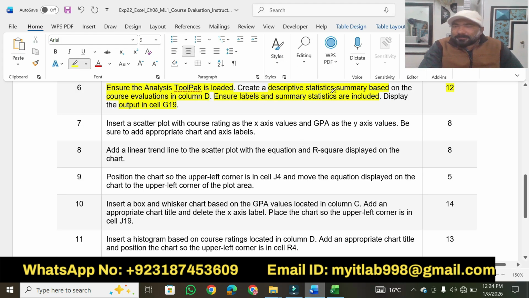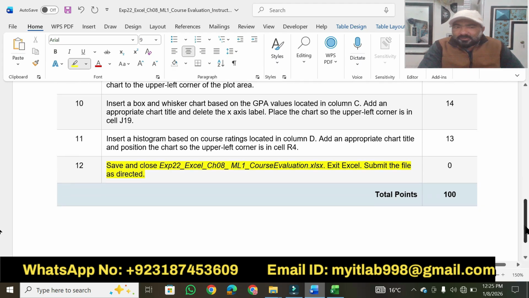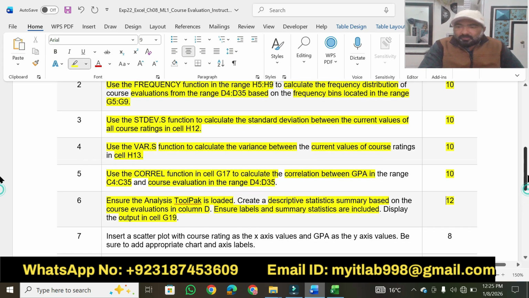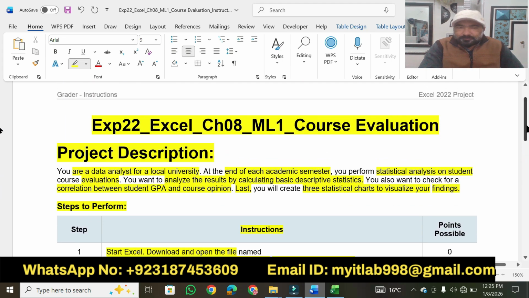Then create a descriptive statistic summary based on course evaluation in column D. Ensure the labels and summary statistics are included. Display the output in cell G19. Same way we will solve other parts also. So you may see we have just 12 questions. Out of 12 questions we have done the first 6 questions. Mean half of the assignment is done from my side in today's video.